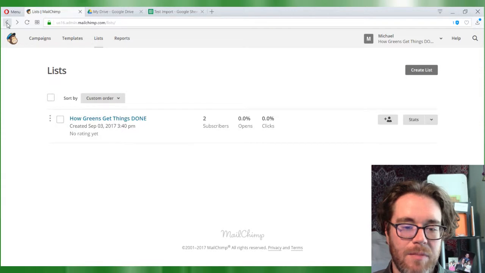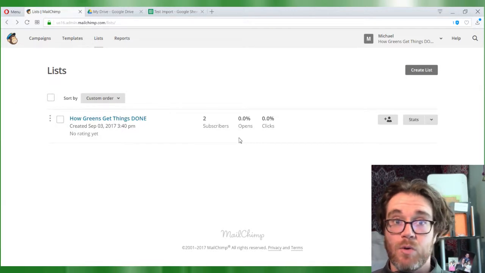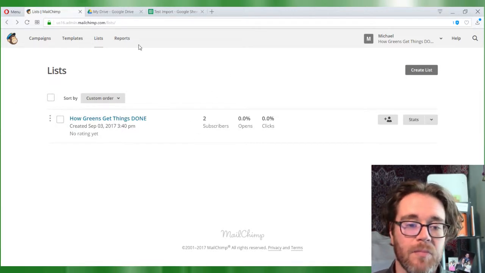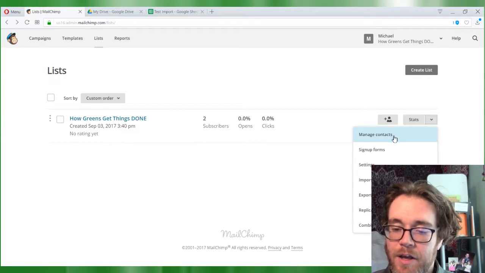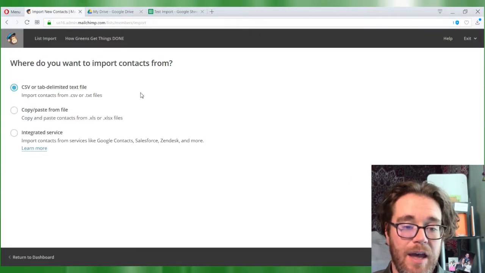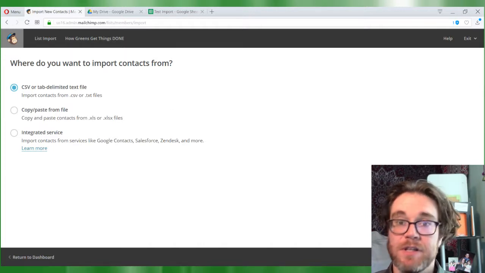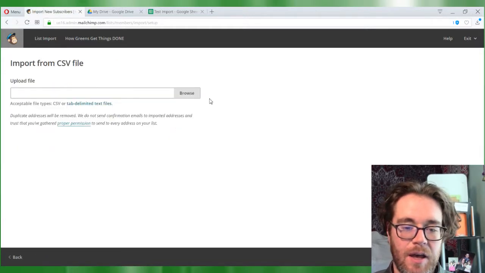So going back in MailChimp, I'm at my lists screen, so this should look familiar to you. If I click on the little down arrow over here, I go to import. Where do I want to import contacts from? I want to import from a CSV or tab delimited text file. CSV is what I downloaded. I click next, I'm going to click browse, I'm going to click test import.